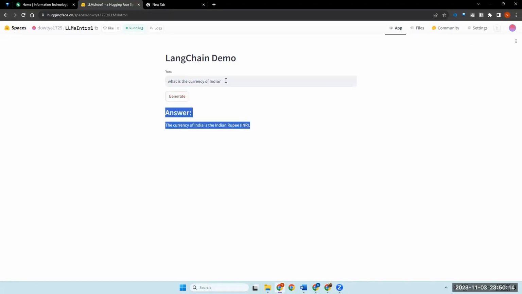Wow, it works. The currency of India is rupees. Okay, let's ask a much more complicated question. Explain to me the formula of (x + y) whole square. Let's see whether this works or not. Oh, it works. The formula of (x + y) whole square is x square plus 2xy plus y square.